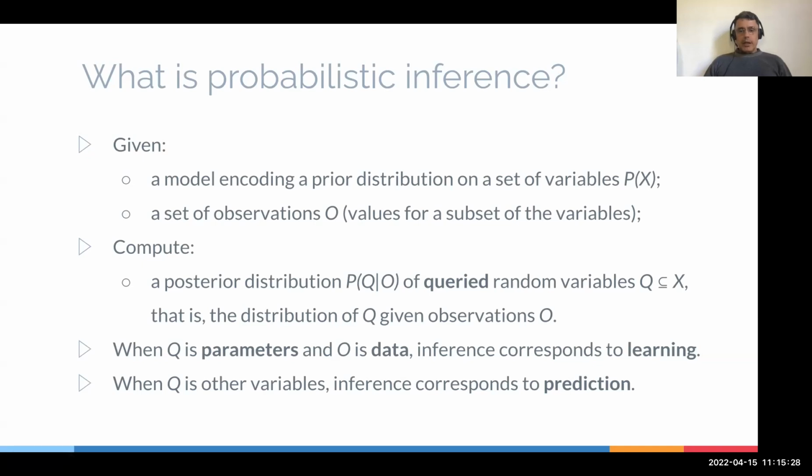Now, I have been talking about probabilistic inference. That may be a little confusing, especially if you're coming from other sides of machine learning. So just a brief definition here, what I mean by that. Probabilistic inference means solving the following problem. Given a model that encodes a prior distribution, basically what you know already about the problem, and given a set of observations O, which is just assignments to a subset of the variables, here the coin tosses, I'm going to compute a posterior distribution of Q, where Q is a query. It's a subset of the random variables of interest. In our case, that was heads bias. And that's going to be a posterior distribution of Q given the observations O.